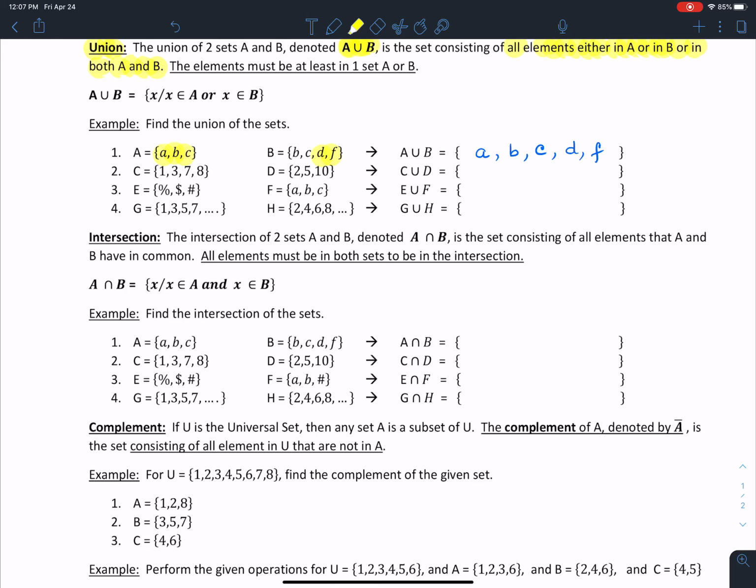All right, let's take a look at the second one. Let's use a different color so it won't be confused. Number 2, in the C set, you have 1, 3, 7, 8. In the D set, you have 2, 5, 10, and they're all different. So C union D would be everything that you see. It's nice to list them in order of increasing numbers. So I'm going to put the 1 first, the 2 second, then the 3, then the 5, then the 7, then the 8, then the 10.